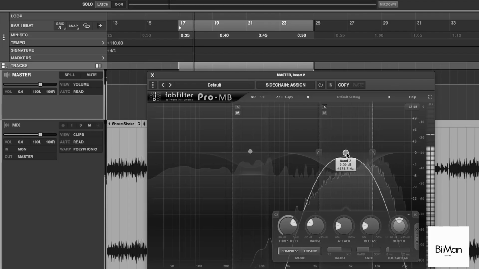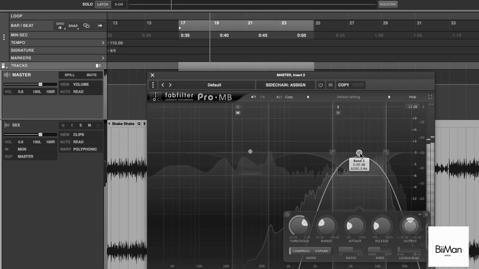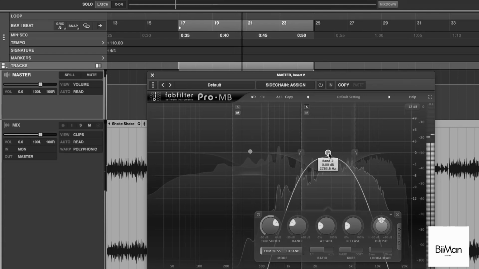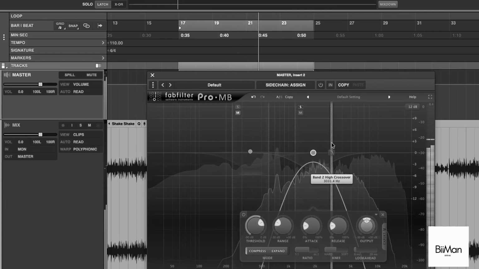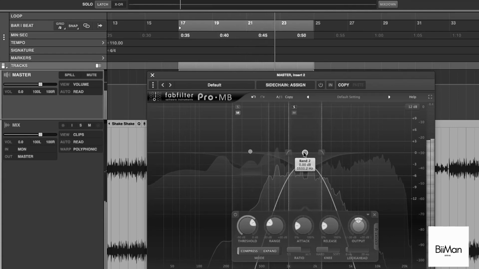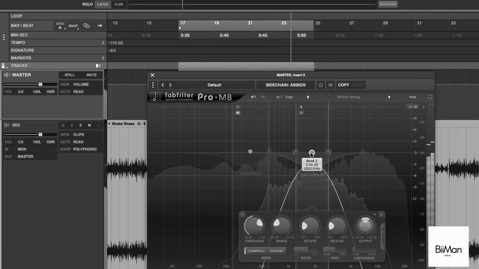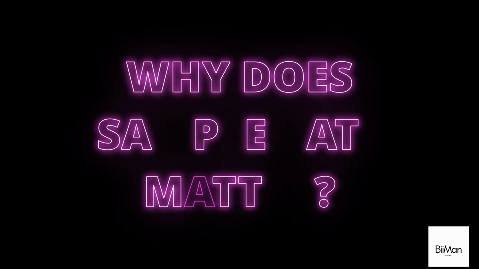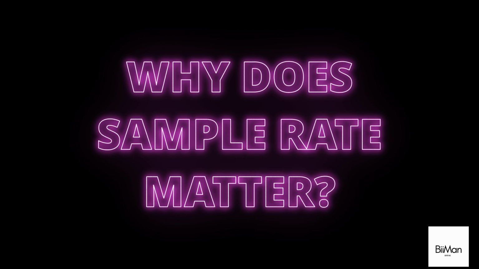Higher sample rates also lead to larger file sizes, which is obvious because you remember the higher sample rate means it's taking more samples per second, so it's definitely going to give you larger file sizes. And it also requires much more processing power for editing. So why does sample rate matter? That's obviously a good question.